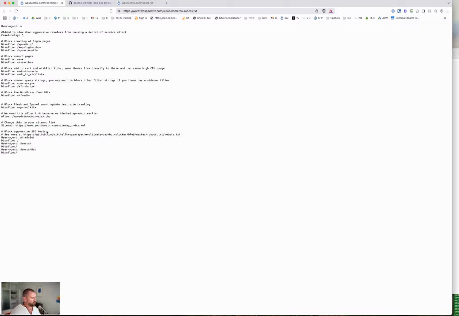And then lastly, we want to block aggressive SEO tools. So Ahrefs and SEMrush are 2 very popular SEO tools. So in this case, we've blocked them both here. So that'll stop them crawling the site. There's also a secondary benefit, not just a performance benefit, but it will stop these tools from releasing SEO information or sharing SEO information about your site as well. So there's a little bit of SEO benefit there too.